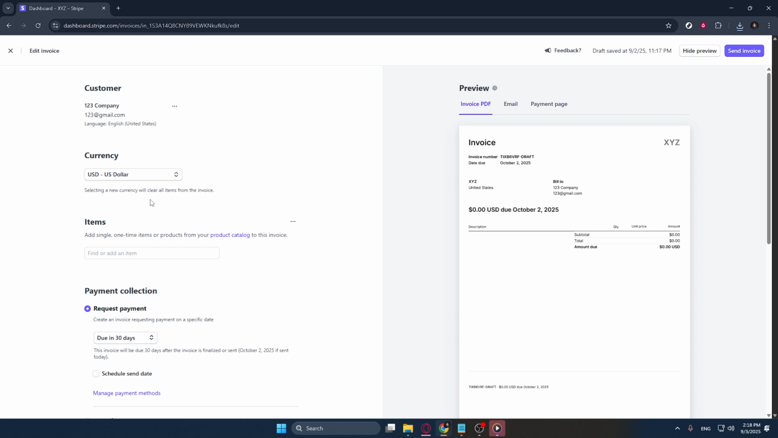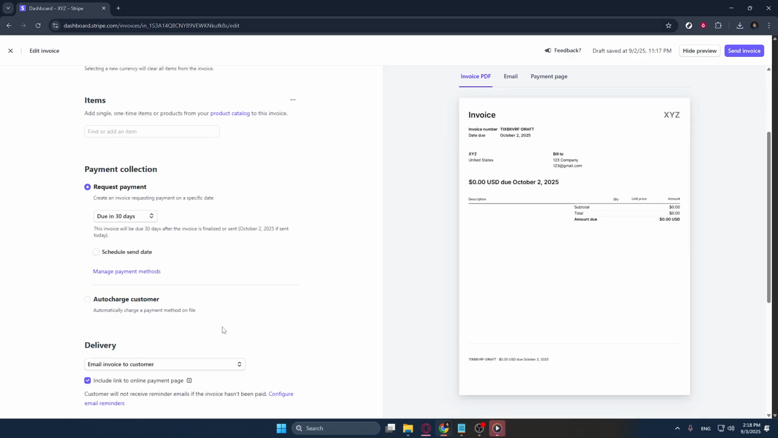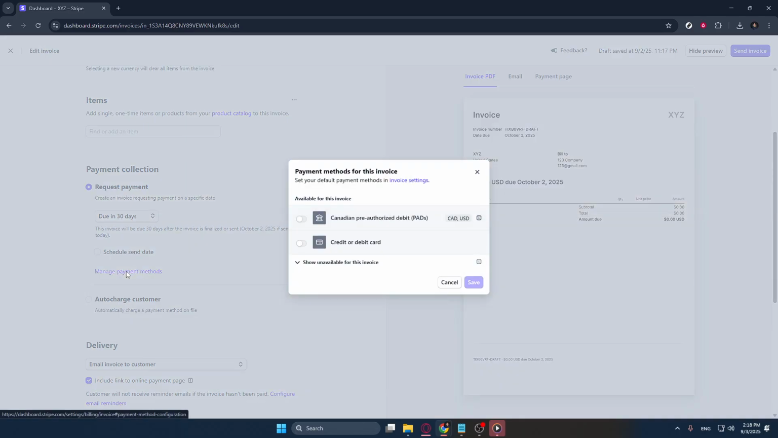Once you've entered all the pertinent information, navigate to the Payment Collection section of the invoice form. Here, you'll see an option labeled Request Payment. Clicking on this option will present you with a few selections related to managing payment methods. To manually charge a customer, you need to select the option to manage payment methods. You'll then enter the client's payment information directly.